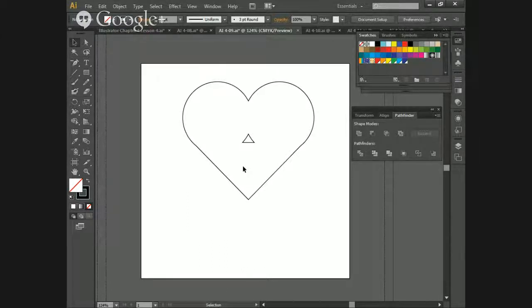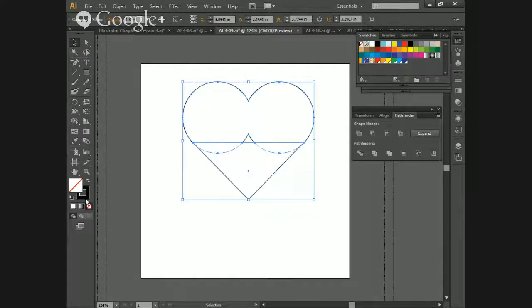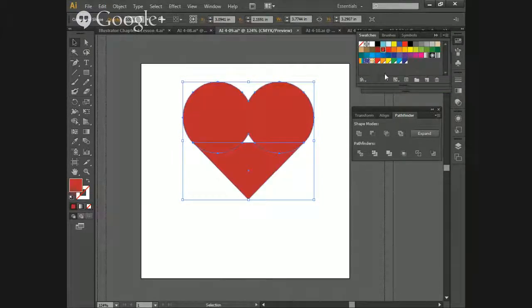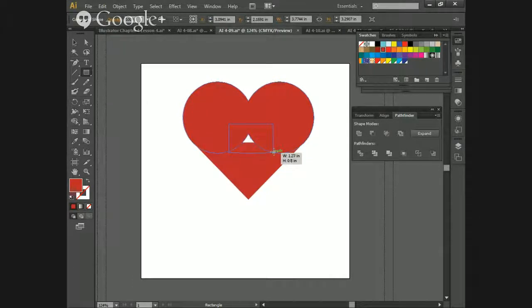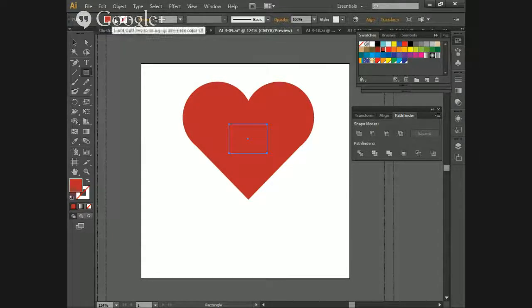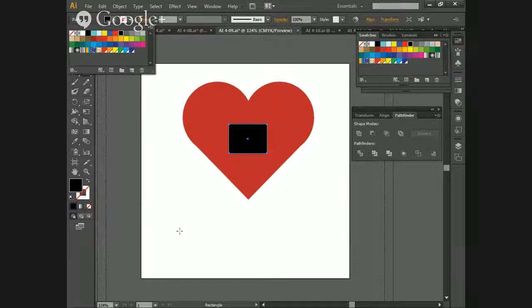All right, remove the black stroke and apply a red fill to the new object. So we're going to select our object, remove the black stroke, and choose a beautiful red to fill our heart. Draw a triangle to cover the hole in the heart and then fill it with black. So you just need a rectangle. Just draw one out. Fill it with black. All right, so yours should look like mine right now.